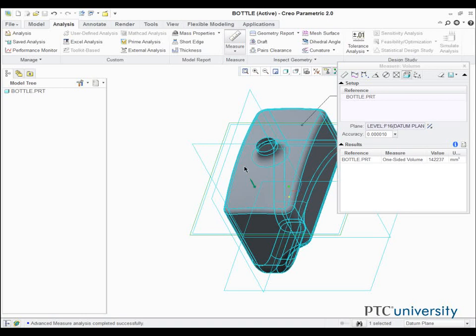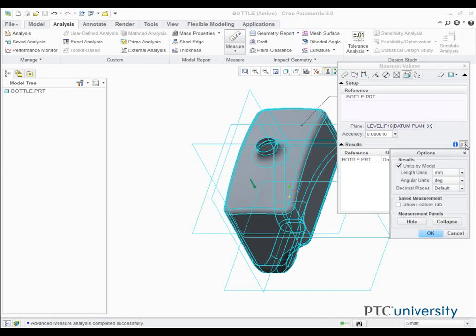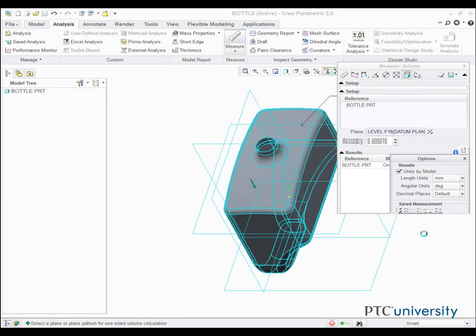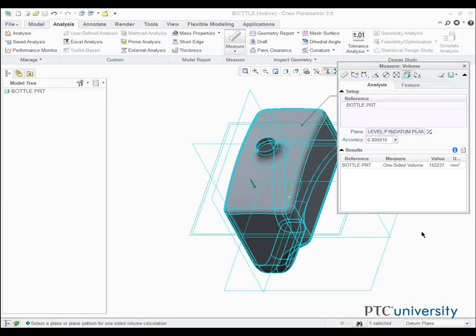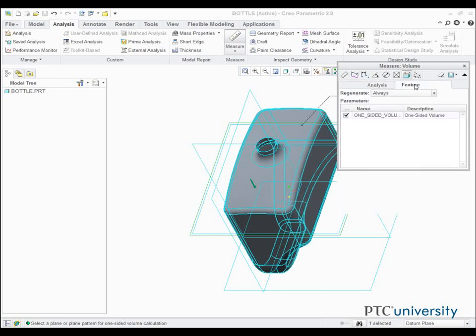In the Measure dialog box, click Measure Options. The Options dialog box appears. Select the Show Feature tab checkbox and click OK. Select the Feature tab. Ensure that the one-sided volume parameter is selected.